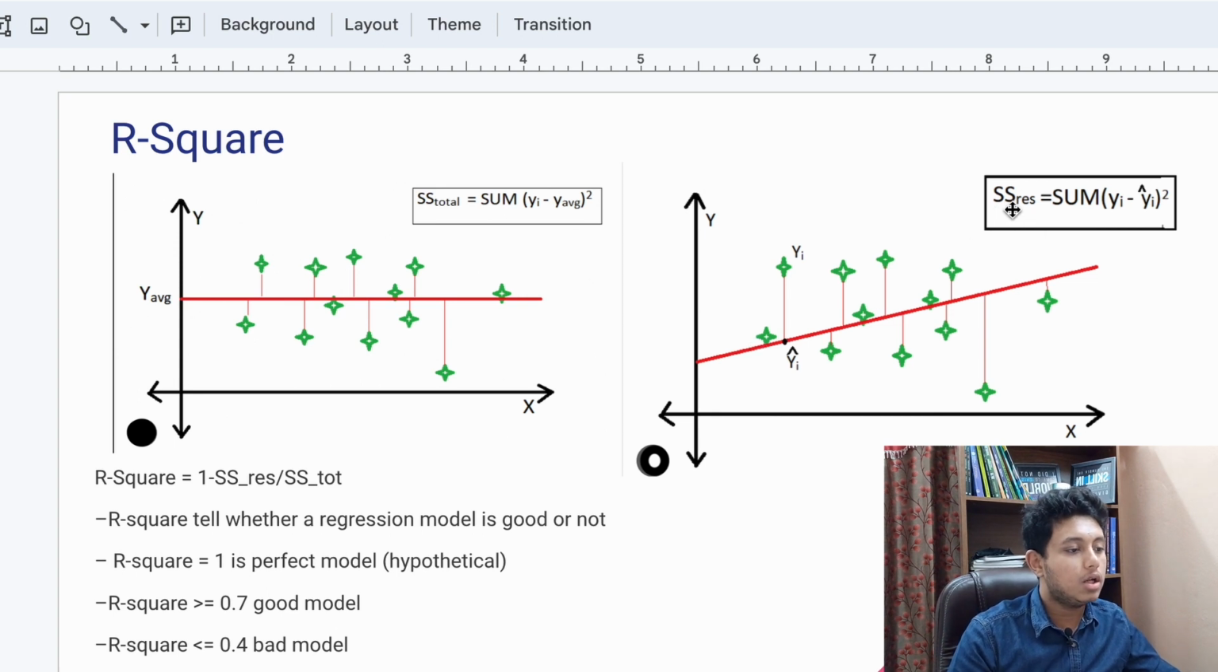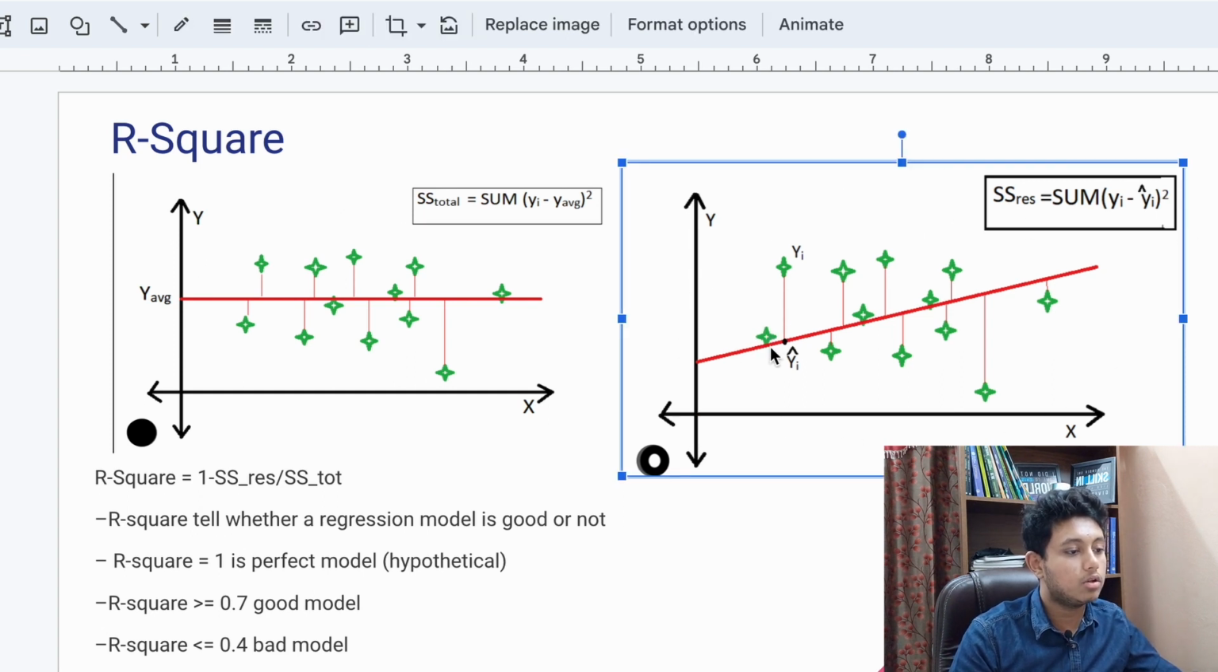So SS_RES is the sum of the differences between this point and the point lying on this line, this point and the point lying on this line, and so on. We find the square of each difference and add them all to get SS_RES.